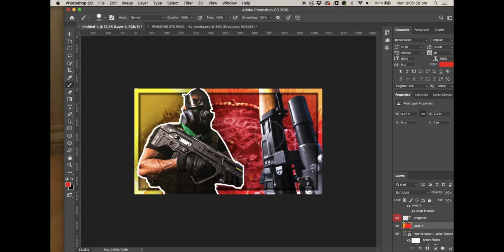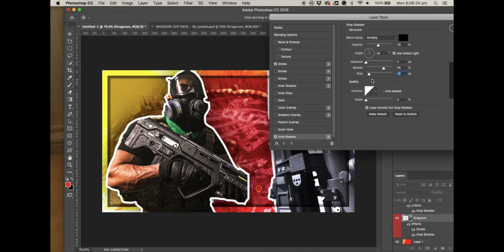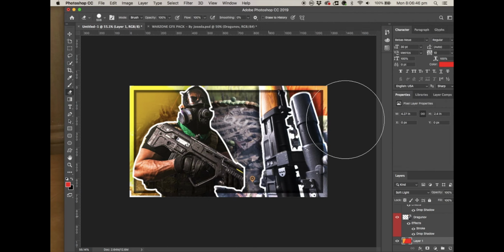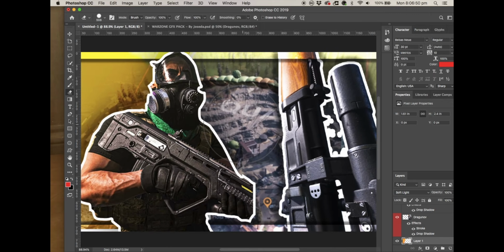Also, another thing we forgot to do is add the stroke and the drop shadow to the gun right here. Again, we're just adding an outside stroke of 10, and then we go to the drop shadow, and we're just going to add probably like a 63% spread, and then we got to move the size down a lot. 35 looks pretty decent. I don't want any of this red, so I'm just going to erase the red just like that. We're going to keep that orange bit because I think that looks kind of sick.